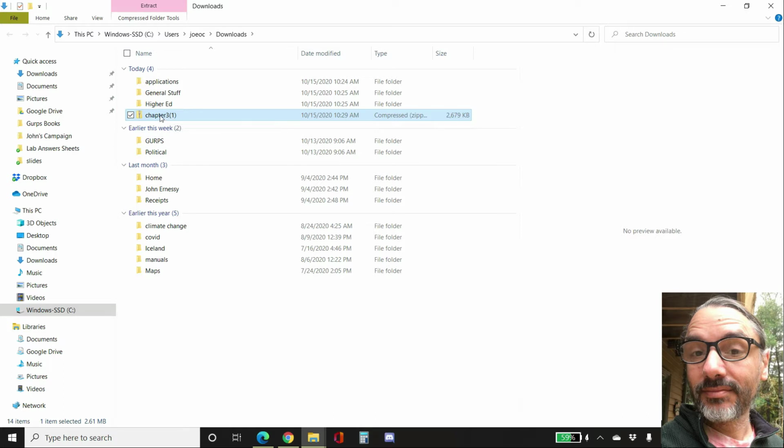So this file, you see the little zipper there? That means this file is not usable. So if you try to use it now from your program, it won't even show it. It'll be invisible. So what you have to do is unzip it. So I'm going to unzip it and put the information inside the folder that I created.